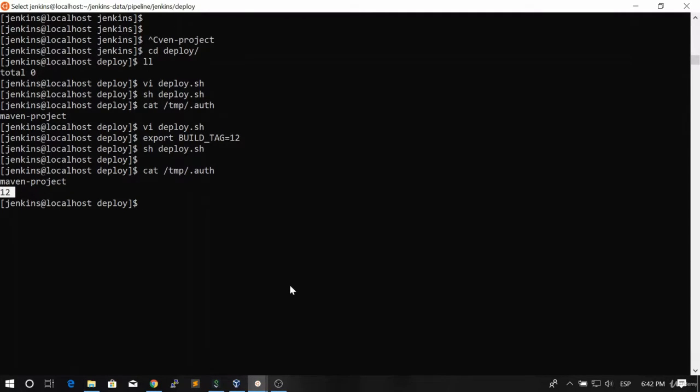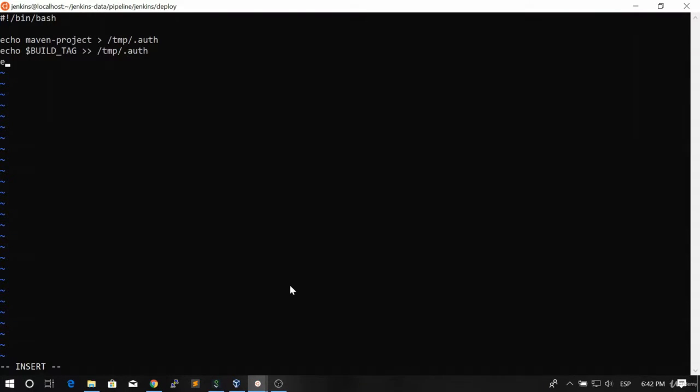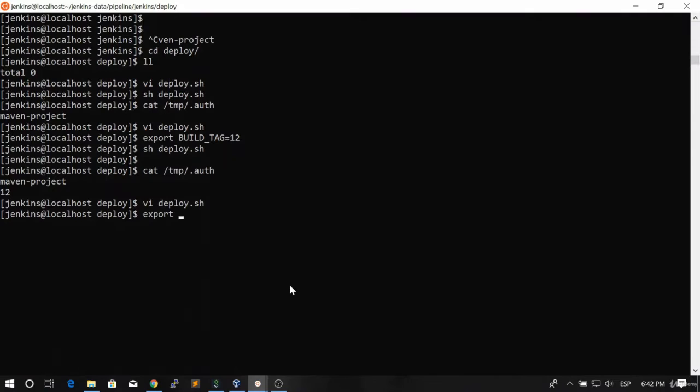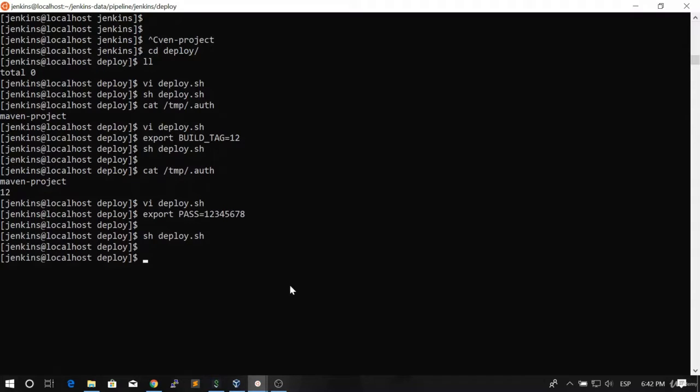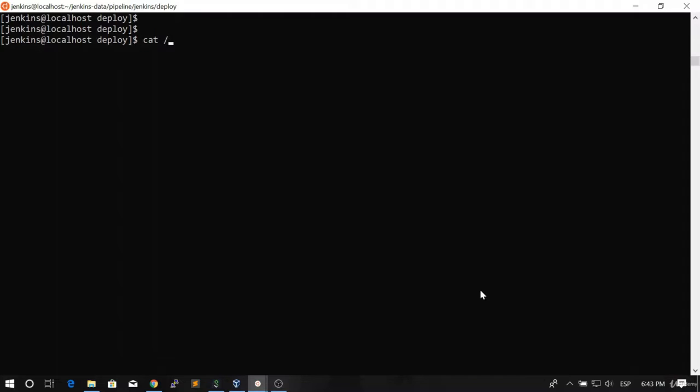And the third thing that we need is of course the password. So let's modify this and we're going to say echo password, and we're going to pass it to /temp/auth as well. Let's modify this, okay. And remember, for testing, we're just going to export this to 1, 2, 3, 4, 5, 6, 7, 8. And now we're going to test it, execute the script, take a look at the file, and you're going to see all of your three variables. So you have the image, the tag, and the password for that image. Cool. So now, as you can see, our file contains everything we need to deploy our application.